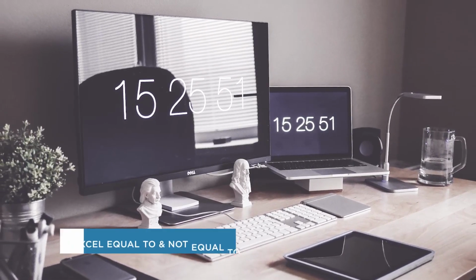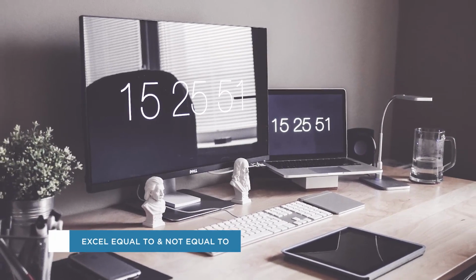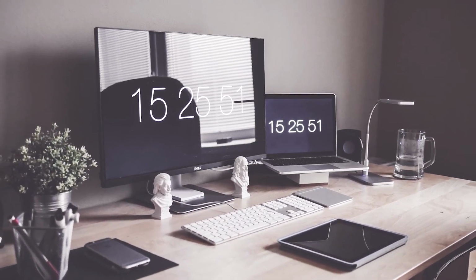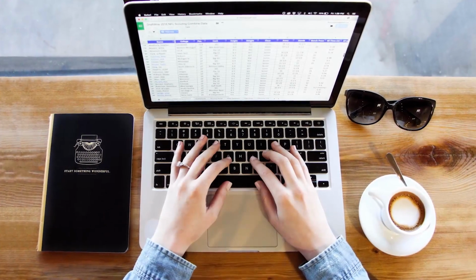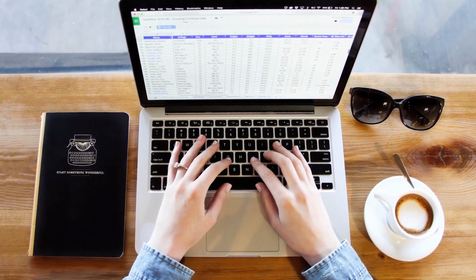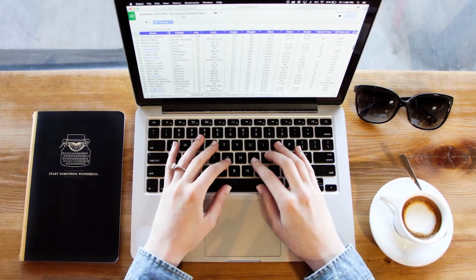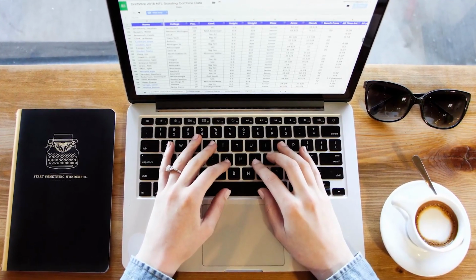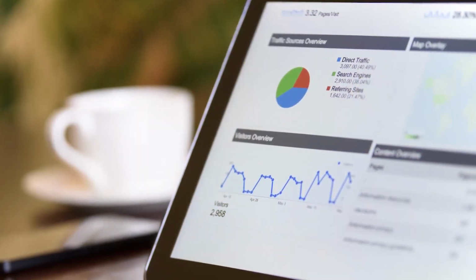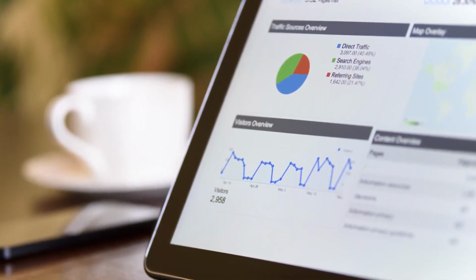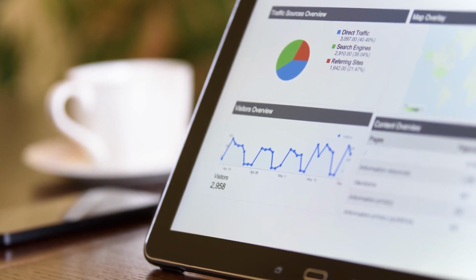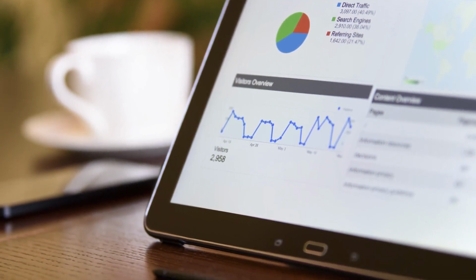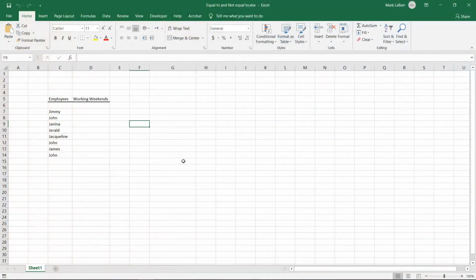In this video, we'll be showing you how to use the Excel equal to and not equal to functions. Equal to and not equal to are actually called logical operators in Excel, just like greater than or less than are also logical operators. These operators are used inside functions to test the data to see if it is equal to, not equal to, greater than, less than, etc. We will be using an IF function as an example to show how to test if data is equal to or not equal to. Let's get started.